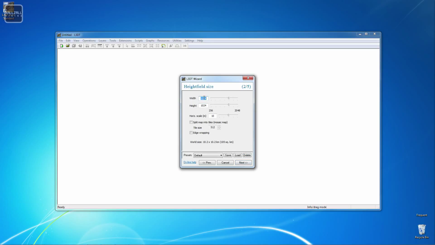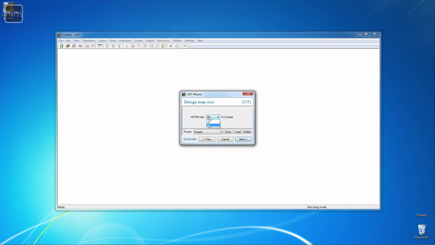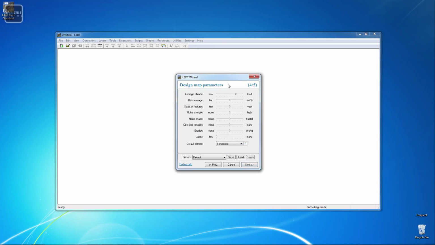Here again we can set the size, and for now we're going to stick with 512 by 512. This can stay. We can go on next. I went with 16, so let's stick with 16. Let's click on next.